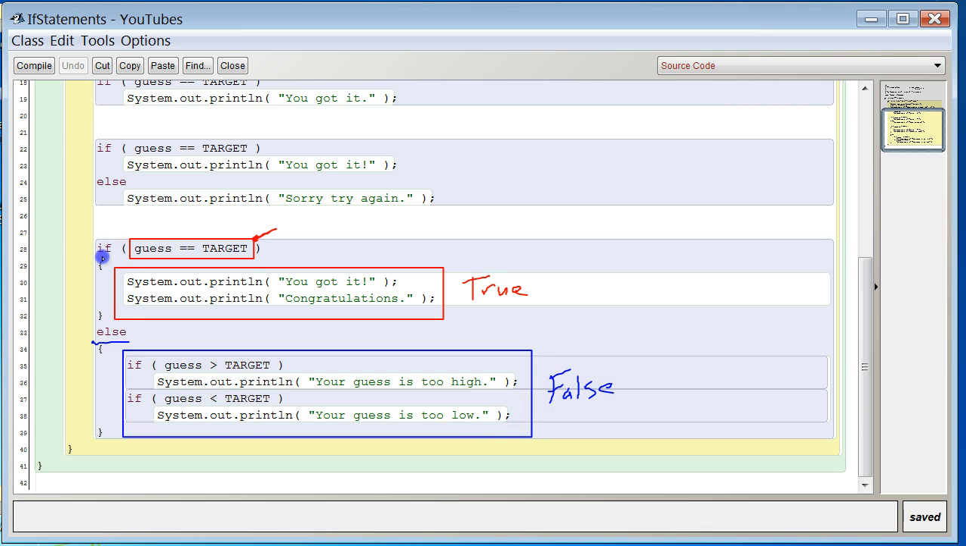The braces are used to tell where that block begins and ends. So in the case that the guess is equal to target, the computer knows to execute all lines between these 2 braces. And in the case where the condition is false, the computer knows to execute everything between these 2 braces, which may in themselves be another conditional statement.